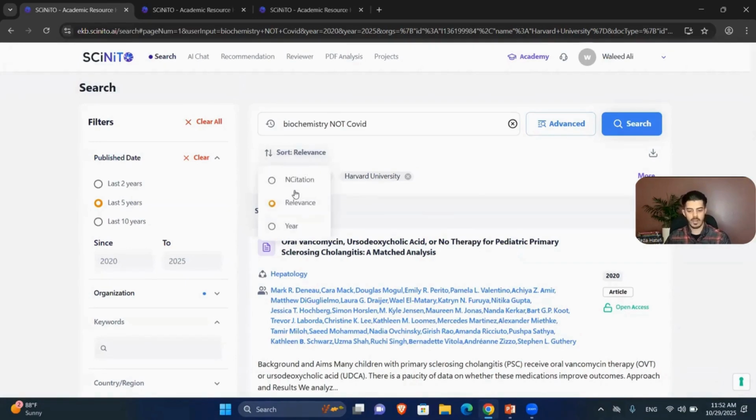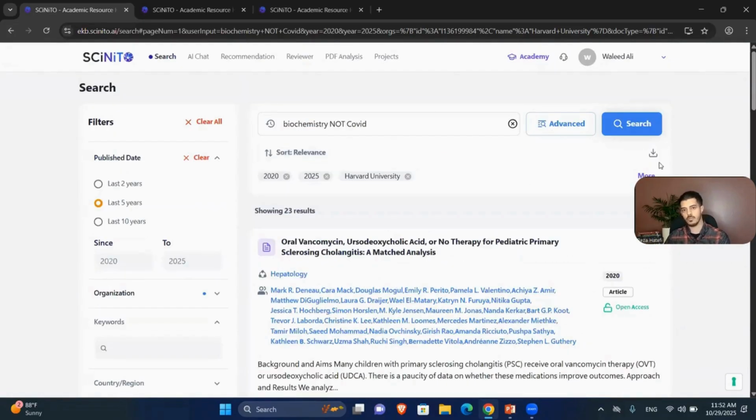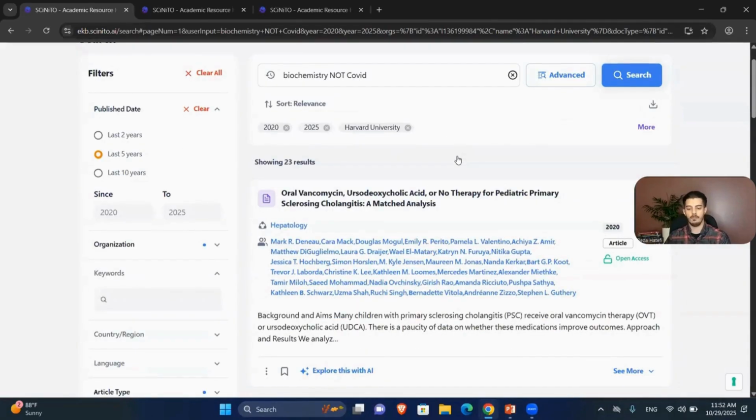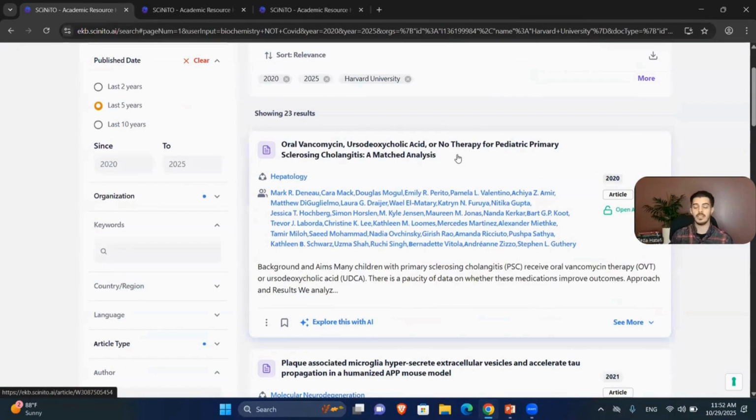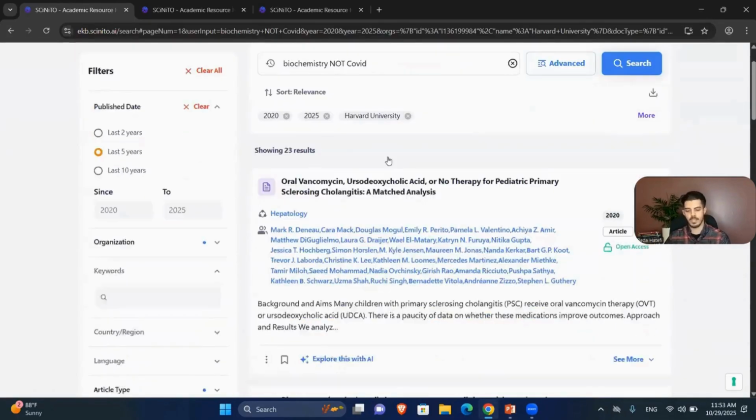You can sort these by relevance or citation or year as well. You can download this list just as a list for your viewing later if you wish. You can remove and add other filters and so on and so forth. So you can narrow down and save a lot of time on how your workflow is, how before it might take hours and hours to do all of this. Now it might end up being more efficient.